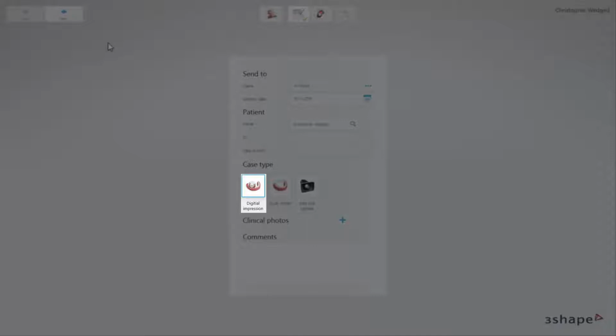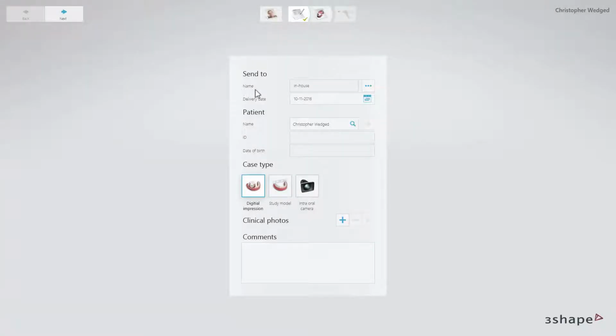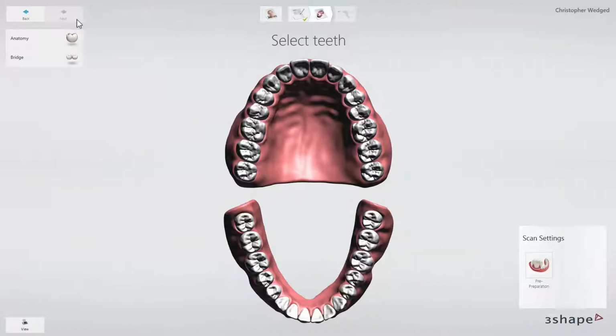Digital impression is set as default. Fill in the rest of the order details if necessary. Adding photos and comments is also possible. When ready, click Next to select Teeth, Restoration, and Material.